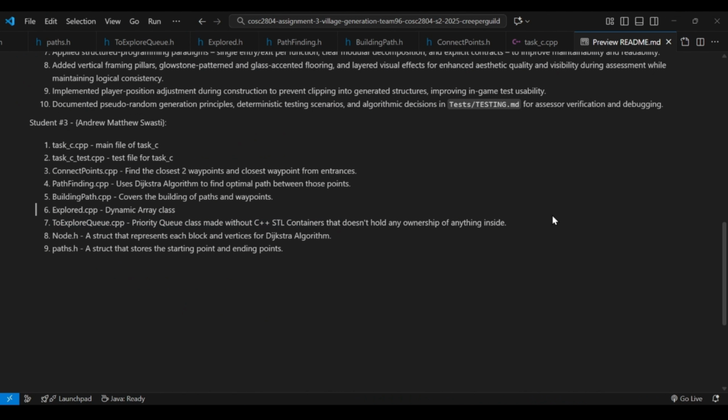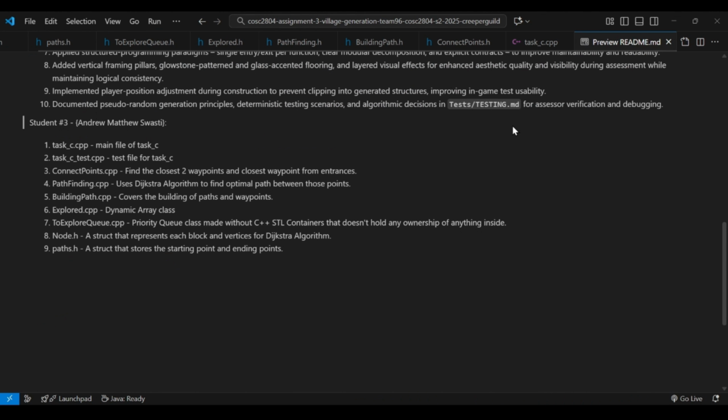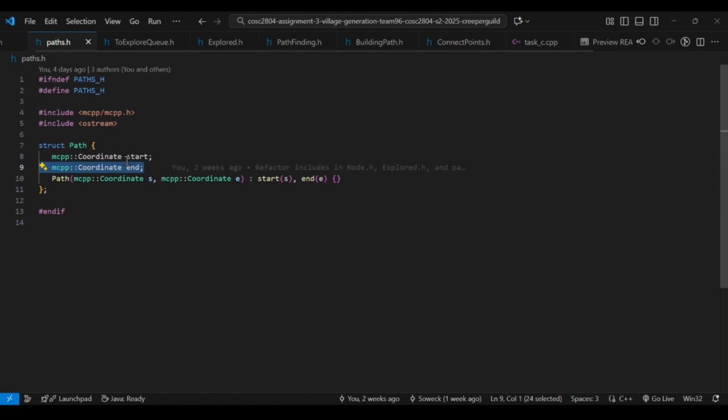Then second, I have the explore queue. This is basically a priority queue for the Dijkstra algorithm. I implemented, first, checking if it's empty or not, pushing to the queue, getting the minimum, so basically getting the least depth, the least weight on it, popping it, so removing the node and returning the node, then removing a certain node, which returns a bool: true if it's removed, and false if there's no node that has the same value as this. And a node is basically representing one block, basically a vertex for the Dijkstra algorithm, and paths, as I showed you just now, basically only have start and end.